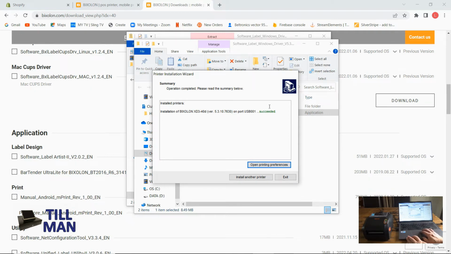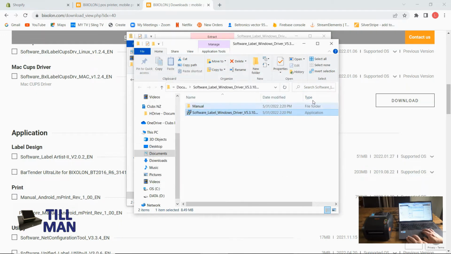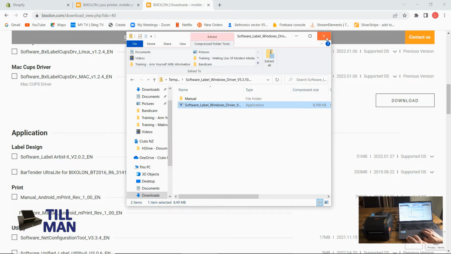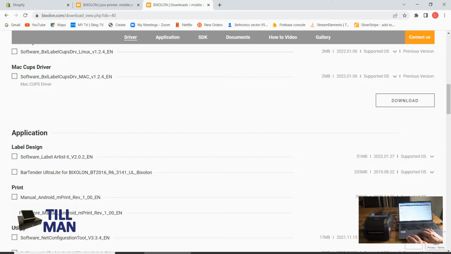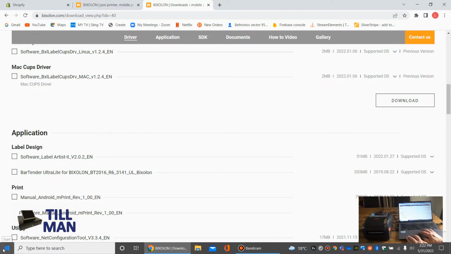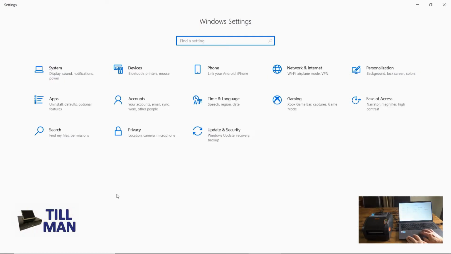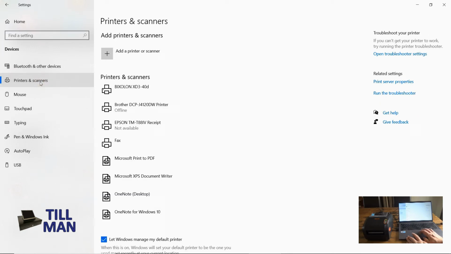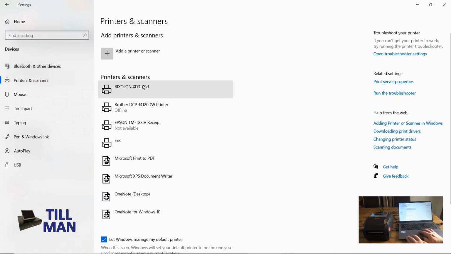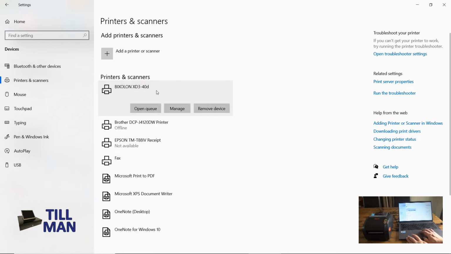And you should be looking for it to have a green succeeded there. And that means our printer should be installed now. So if we go down to the bottom corner here and click on the Windows icon and then into settings, we've got our devices and then printers and scanners. And we should see the Bixolon printer there, which is all good. So we're going to need to set up the stocks, which is the important thing.